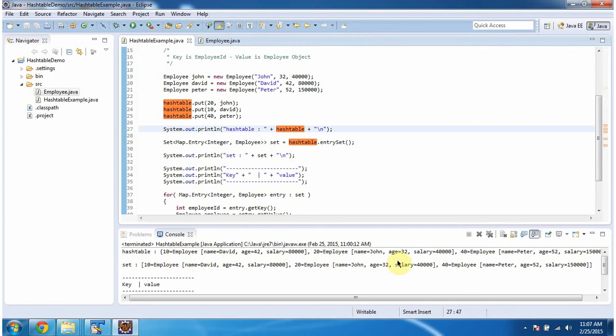Here you can see the hash table output. For key 10, value is David employee object. For key 20, value is John employee object. For key 40, value is Peter employee object.